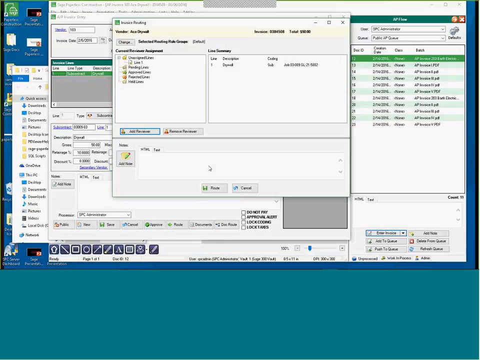In Sage 100, we'll look up the project manager. Once again, you can map the project manager's employee code in Sage 100 to a user in the system, and it will automatically route to them. But beyond that, you can set up multiple rules in our system.